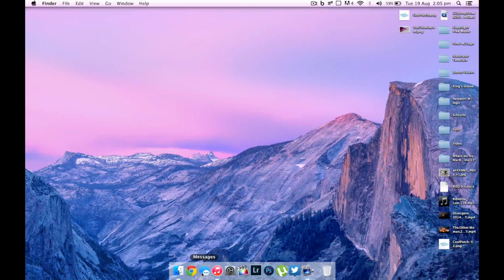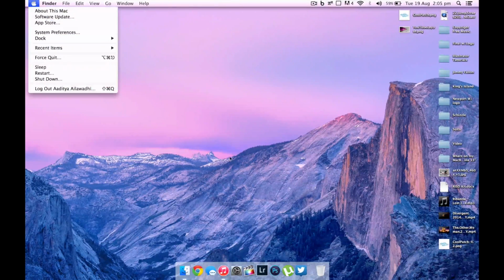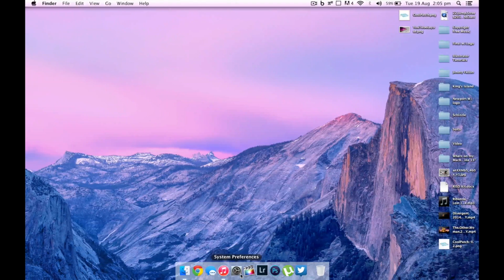Messages, because I use this to iMessage basically all the time when I don't have my phone on me or when I'm not using my phone. iTunes, which of course is my music player. System Preferences. Now I know it's easy to access it from right here, but I choose just to keep it in the dock because I use it more often than not, and I don't want to have to go through clicking all of this over here.